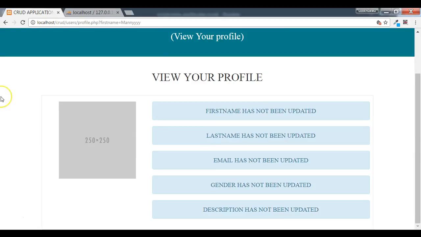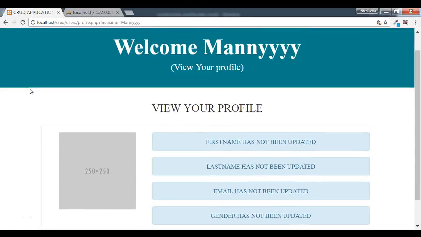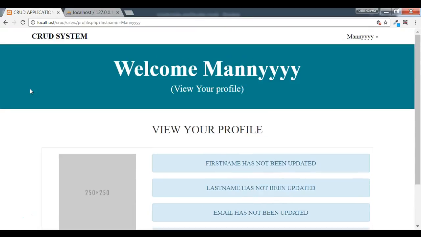But if you like, you could decide to get the user's first name, last name, and email from the sign up table, then display it. So we'll have only the gender and the description showing an alert message. But for now, I'll just leave it this way. So this is the profile of a user that has not completed or updated his profile in the profile table.